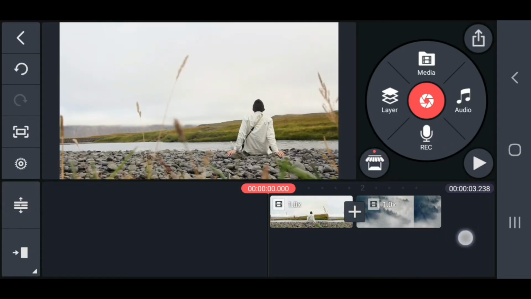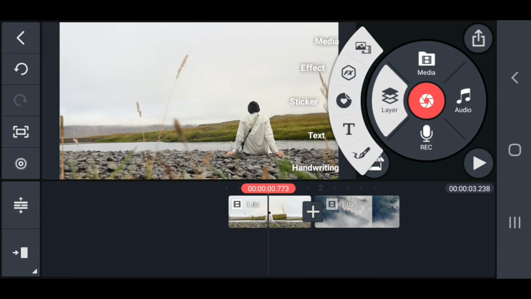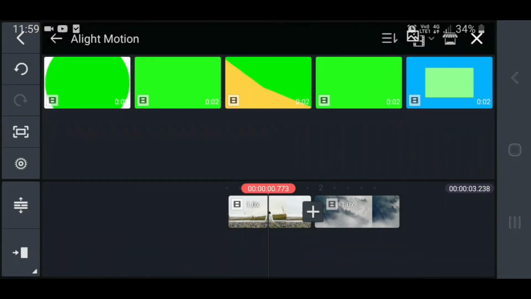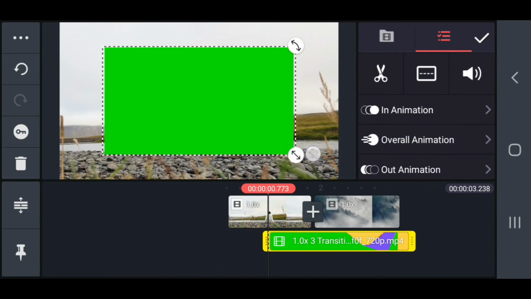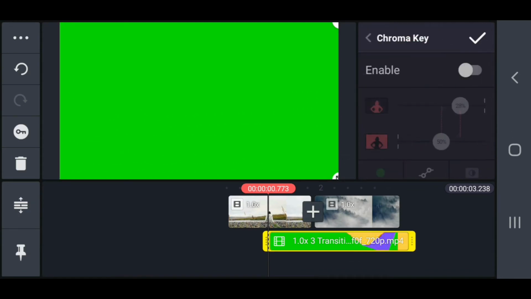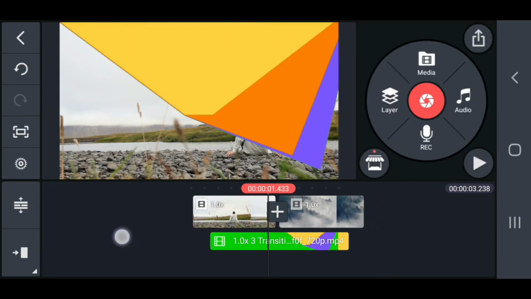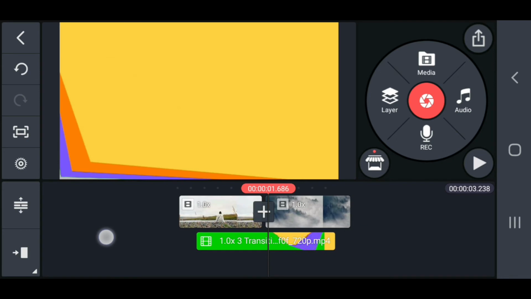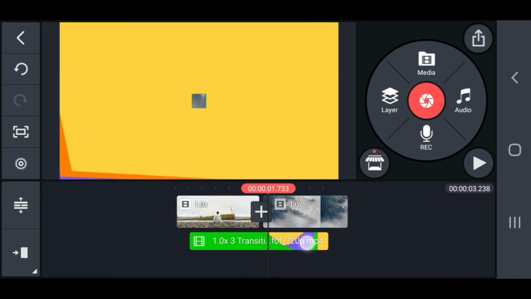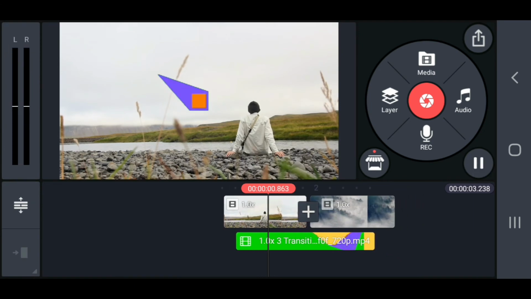So first of all, I open KineMaster. Then after adding the videos, I add the green screen transition. After this, by turning on the option with Chroma key, I remove its green background. Then adjust the transitions a bit so that it looks just as good. Just edit the green screen transitions template in this way.